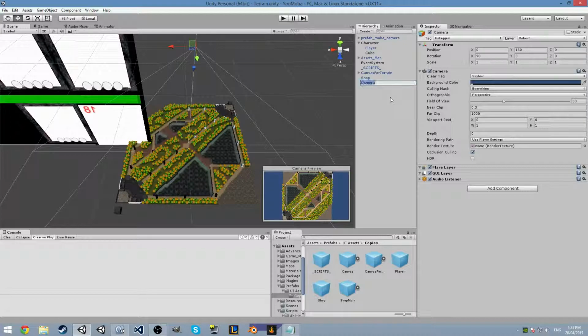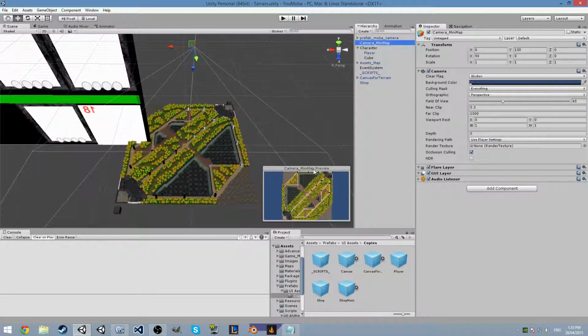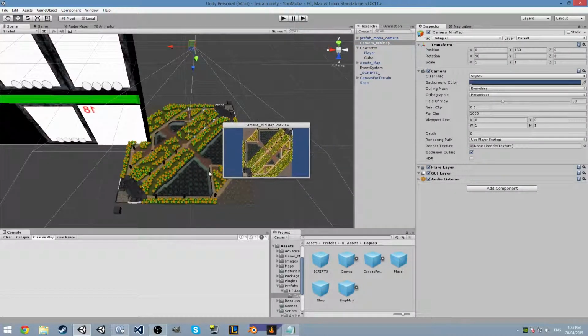This is going to be called our MiniMap camera. So we'll go MiniMap. We want to push this up, and then we want to make sure this is 0. Good. Now this is where we do stuff. I am going to try and make it a bit bigger. Can I?